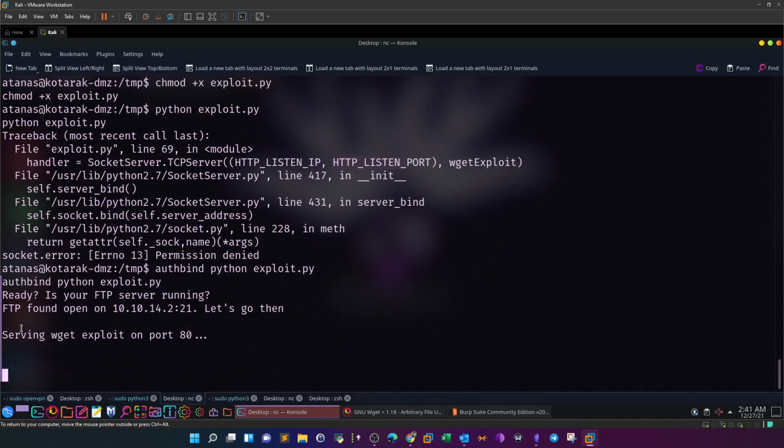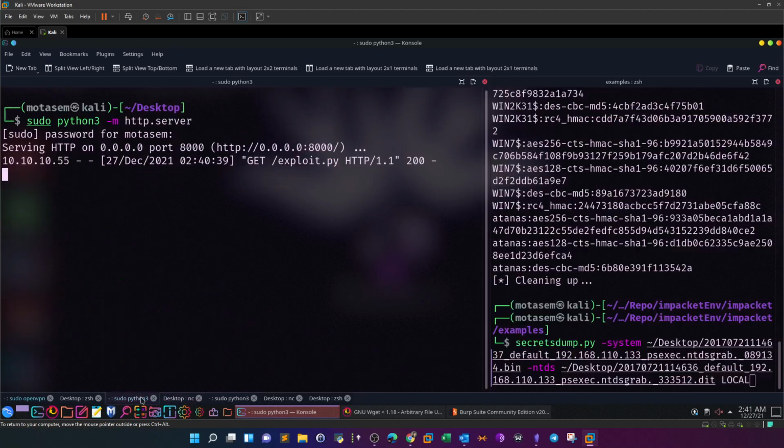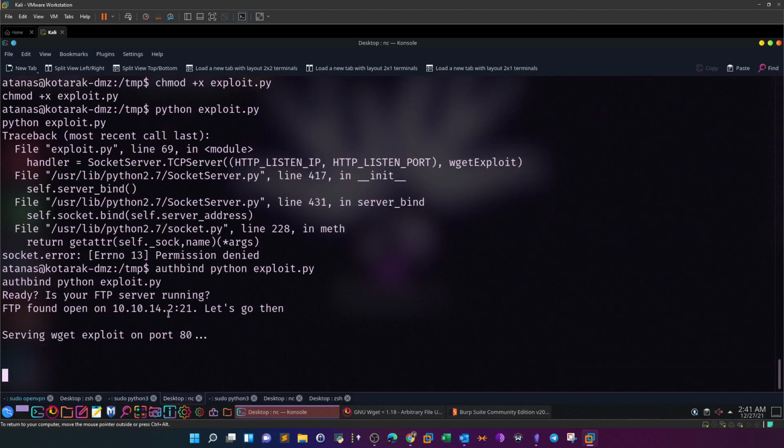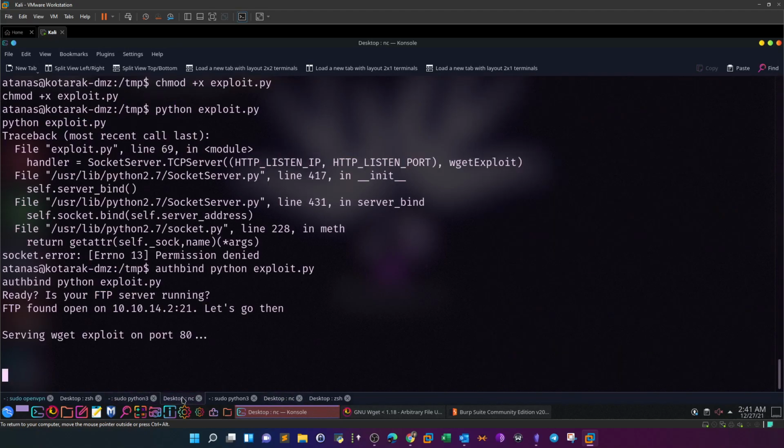So as you can see, serving wget exploit on port 80. Now it connected to my FTP server, as you can see. FTP session opened. Now we're going to wait a while for the exploit to retrieve the configuration file and run the bash one-liner, which will connect to my listener running on port 4547. Let's give it some time, because it is a cron job.